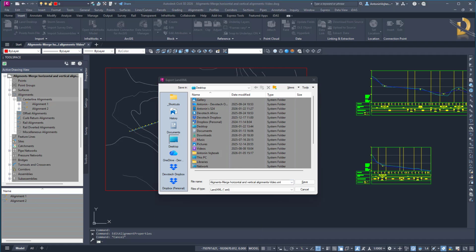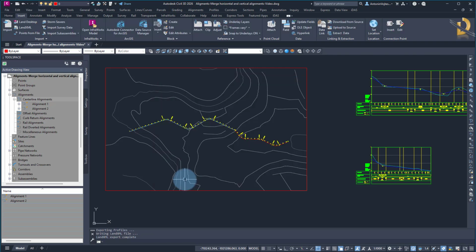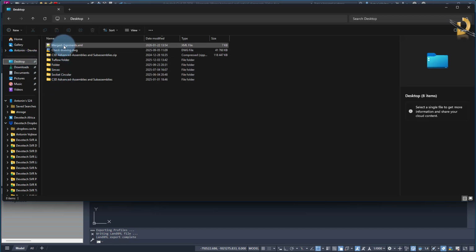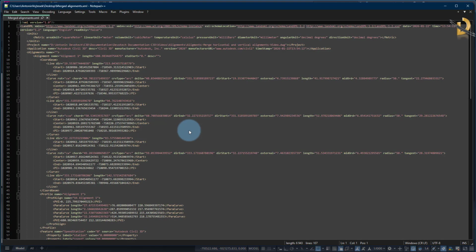And as a name, I will use merged alignments. So let me do that. Merged alignments. Then I open this XML file from the normal browser. Let me open it. I go to desktop and I open the merged alignments XML file.